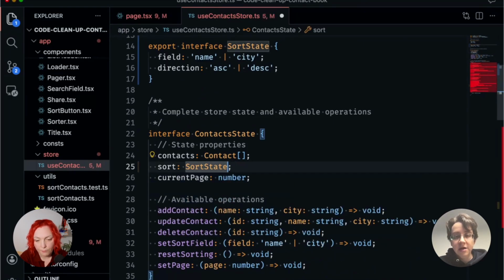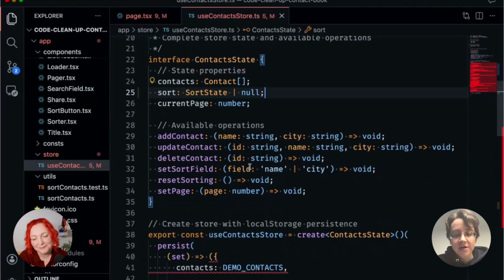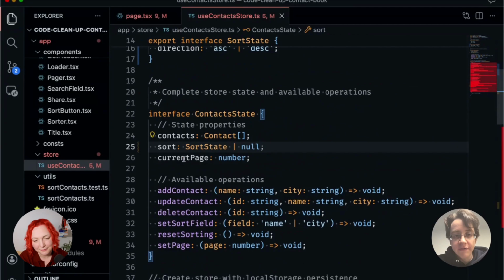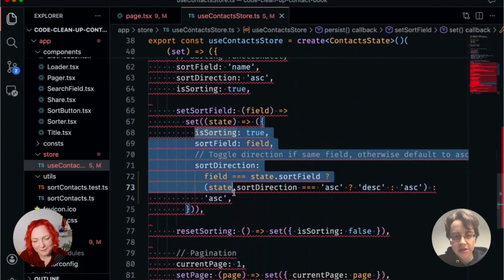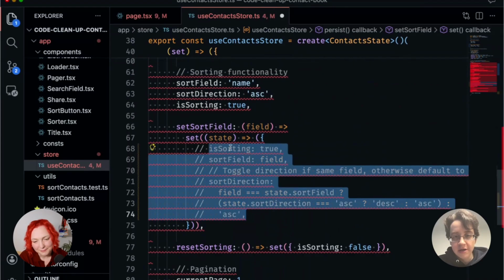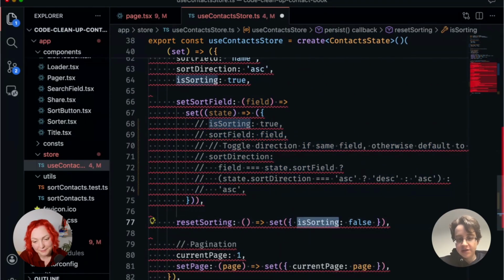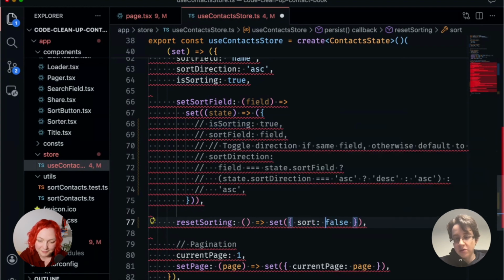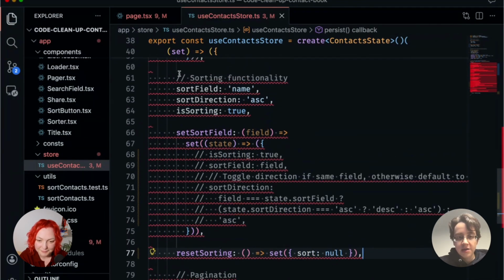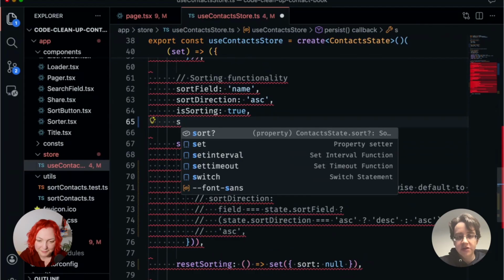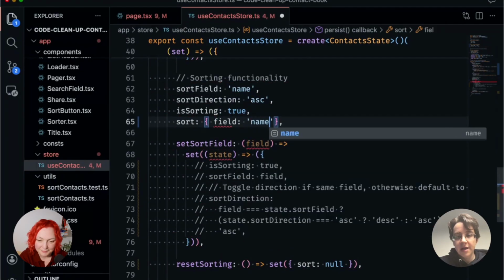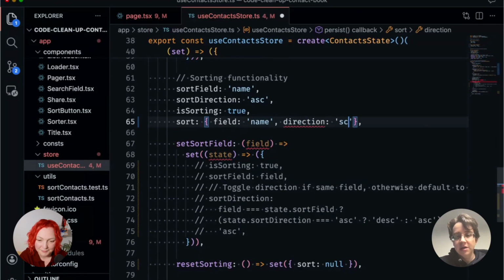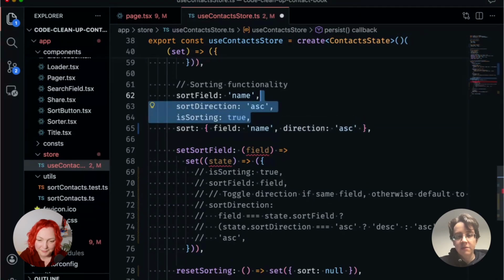Right, so we can store something instead of that object, for example, null. So now we need to refactor the methods to be able to do it. Let's just comment it out to not have everything in red. So reset sorting will be just set sort to null. And here, instead of this 3, we can just have sort, which has field name and direction ascending, and we can remove this 3.